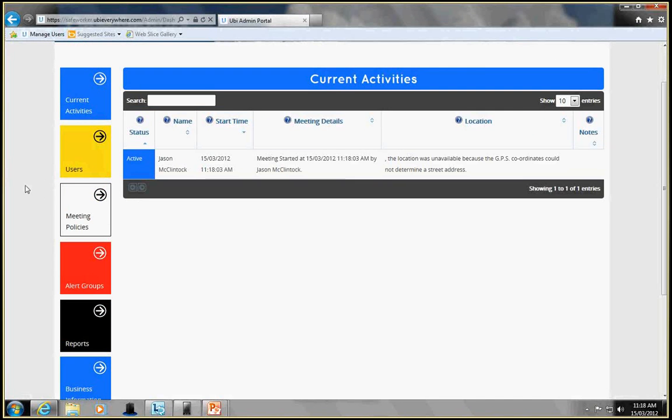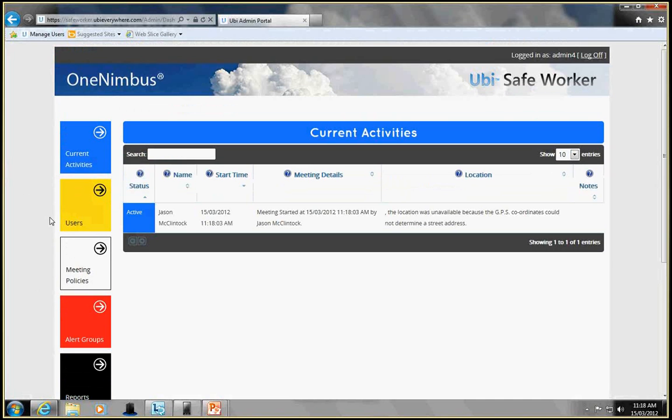So what I'll do is there's three main areas that you particularly need to pay attention to, and that's managing the users in your organisation, managing meeting policies, which basically governs the behaviour of every single meeting instance for a user. And you also have alert groups. Now, an alert group is a group of supervisors who will actually receive an alert when an alert is issued by your remote worker, or if a meeting policy happens to be breached.